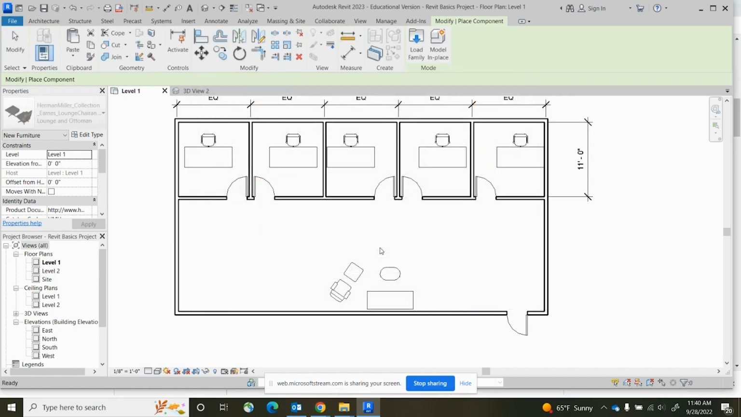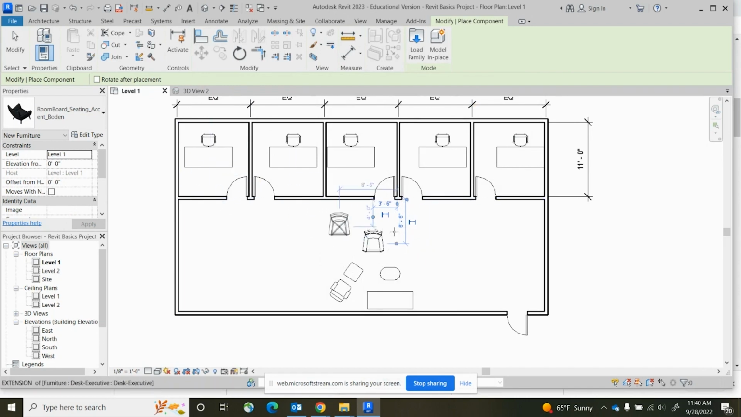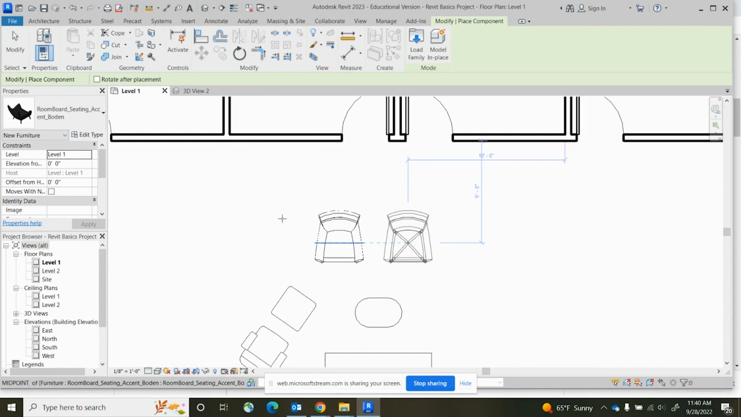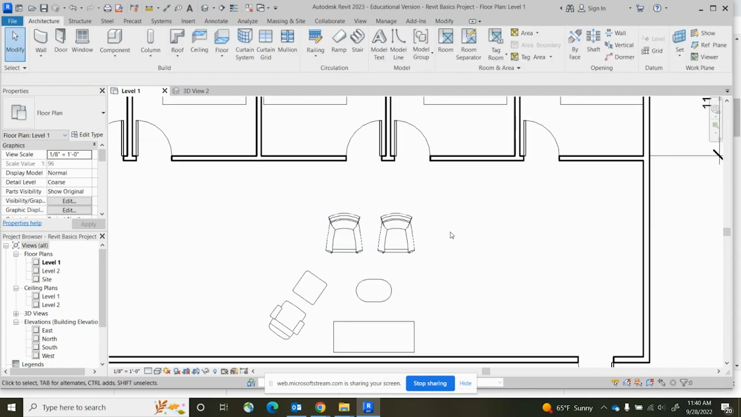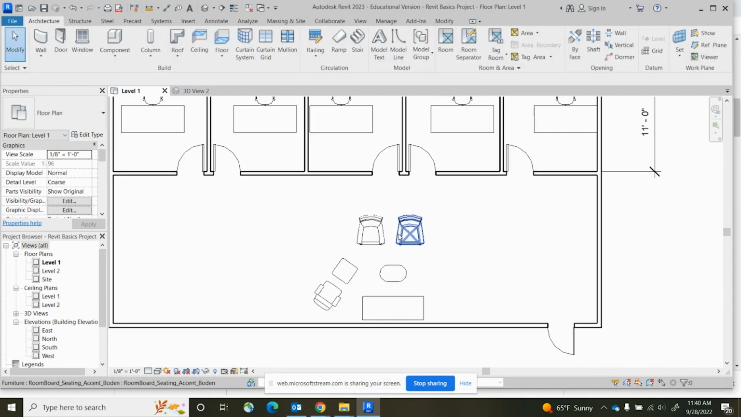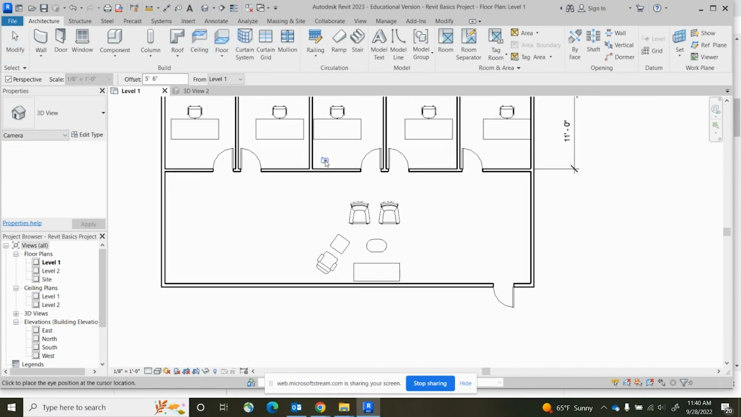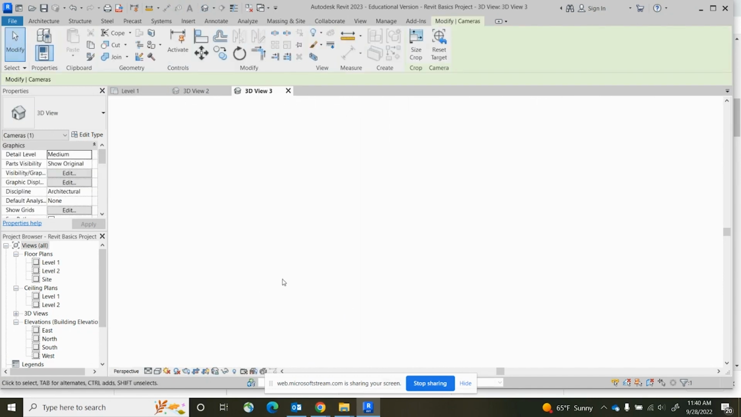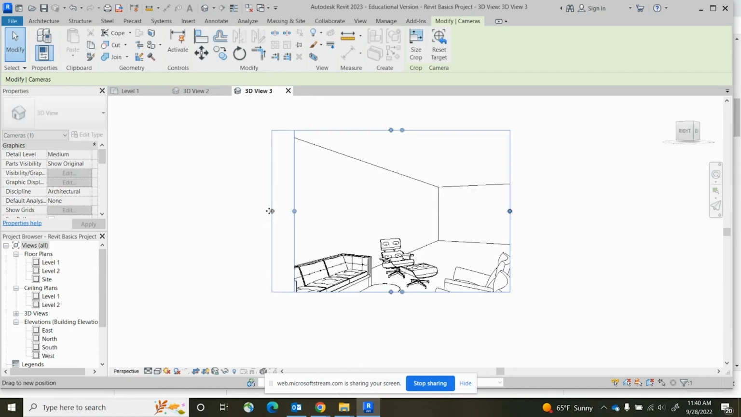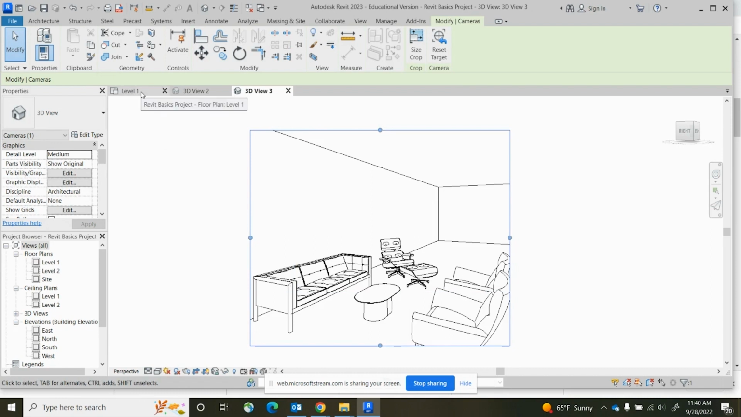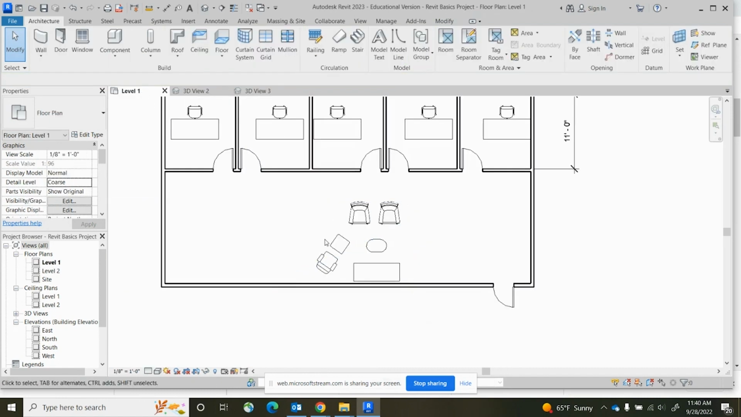We'll actually pull the Room and Board chair, and we'll place it along here. Okay. So that gives me a little seating area. And again, when I use my camera tool, it will show me that it's giving me a 3D version as well when I go through with that.